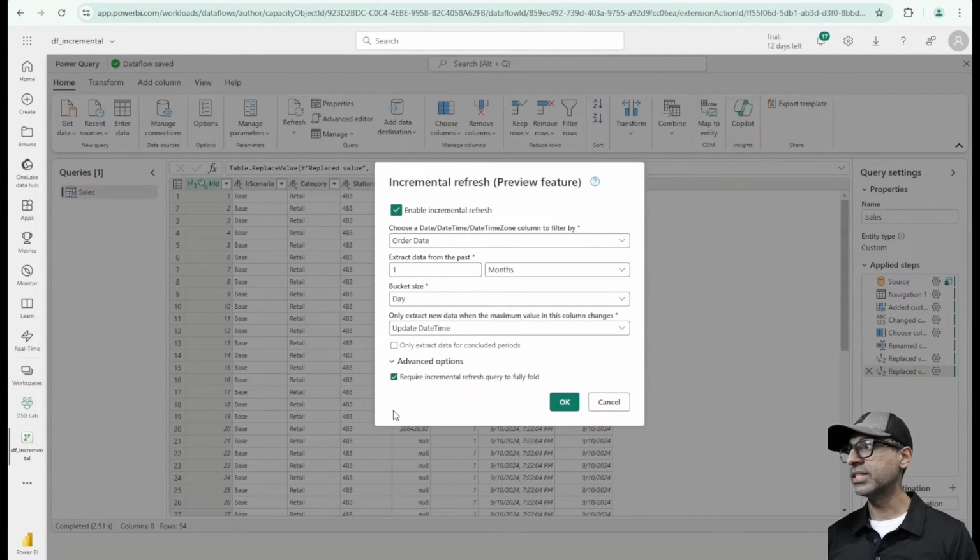And there's also this advanced option. This option basically states whether it requires the incremental refresh query to be fully folded. So based on your use case, you can check or uncheck this. Fully folded is basically, does it have to run this query fully in your data source, or based on what you've done in your applied steps, it might change. So just keep that in mind.